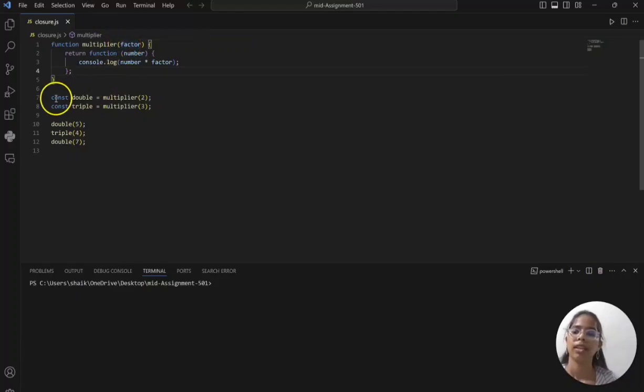Now here I created two more functions called double and triple. Here the multiplier function is called with a factor 2. This call returns a new function that multiplies any number by 2. This function is stored in the double variable, and similarly in the triple variable also. When you call multiplier of 3, a new function is returned that multiplies any number by 3. This function is stored in the triple variable, and both double and triple are now functions, but they each remember their respective factors. So that's how closure works.